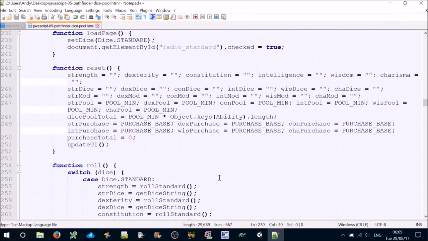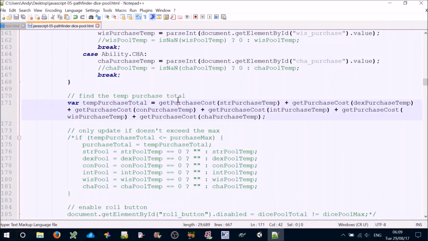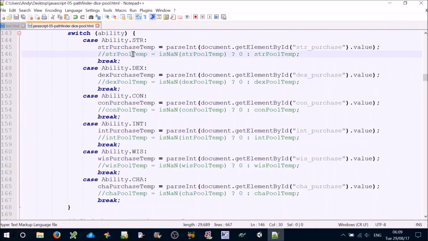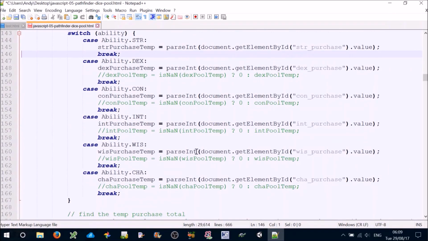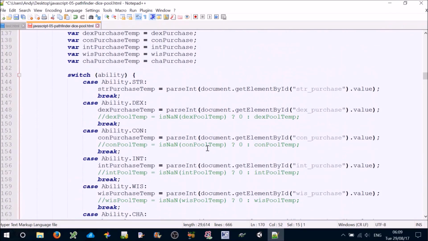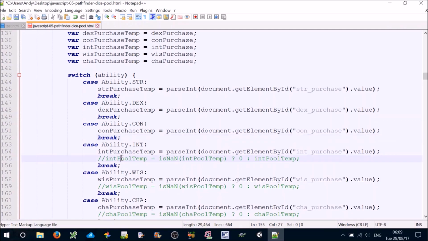Now back to our find the temp purchase total. Yep, we've done that. So that should be fine. We don't need this really. See those ones that I've commented out? We don't really need them because this get purchase cost is innately doing validation because it's between 7 and 18, and if it isn't, it'll return 0. So that'll be fine. It's sanitizing the input, I should say. So remove all that. We don't need that.